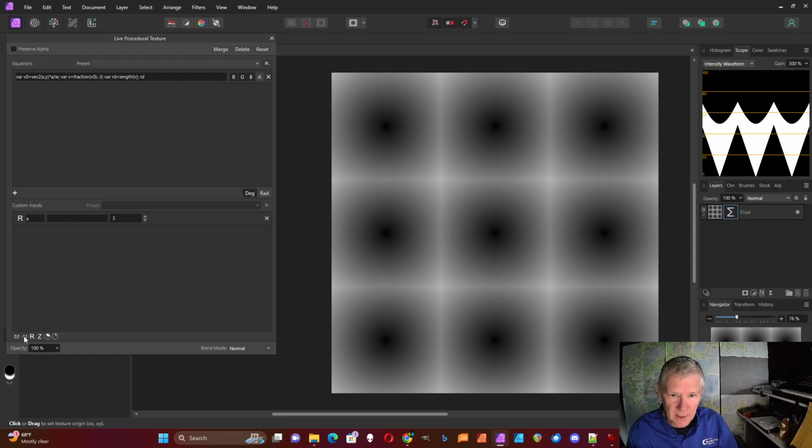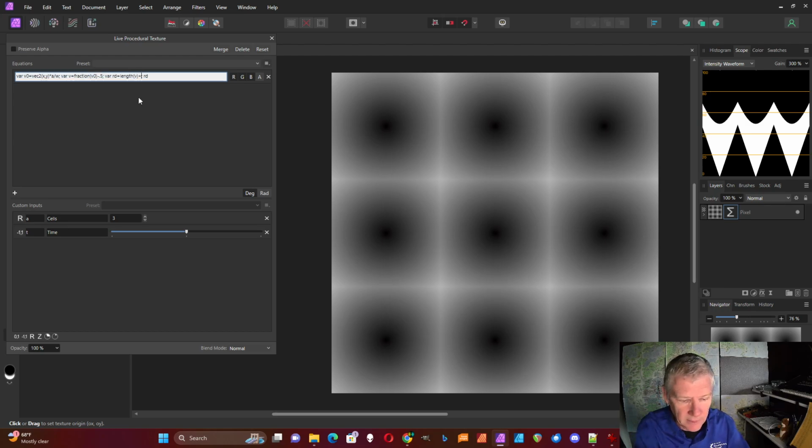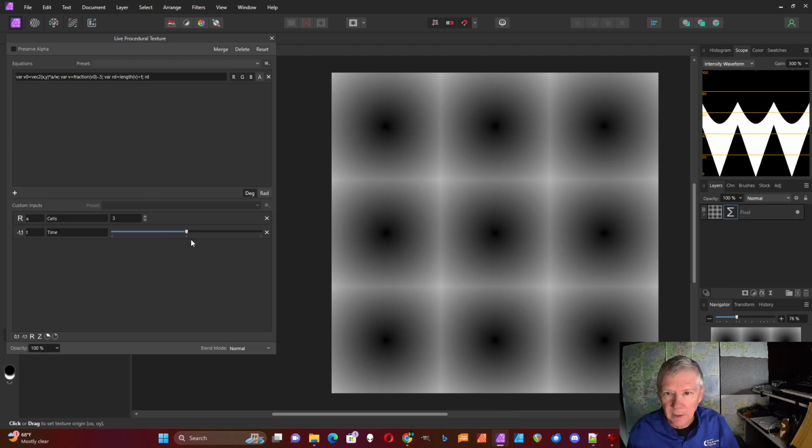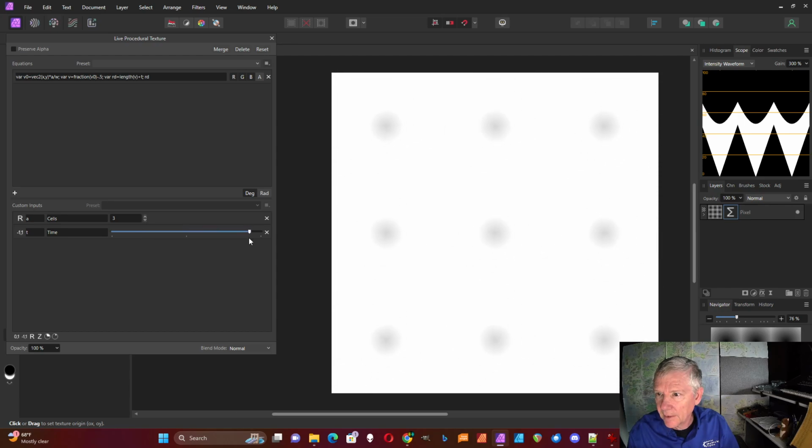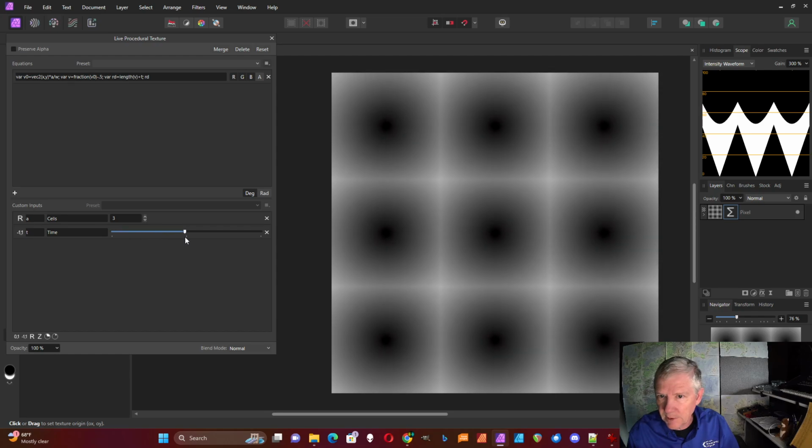Now I'm going to add a time control. I'll call it T, and this one I'll call cells. This one I'm going to call time. And so I could add time in to my radius variable over here if I wanted to, plus T, like that. And so when I move this, it changes like that. So I can get this motion going on. I'm going to change over to radians.